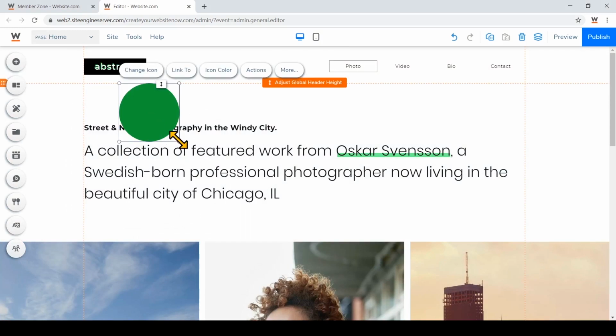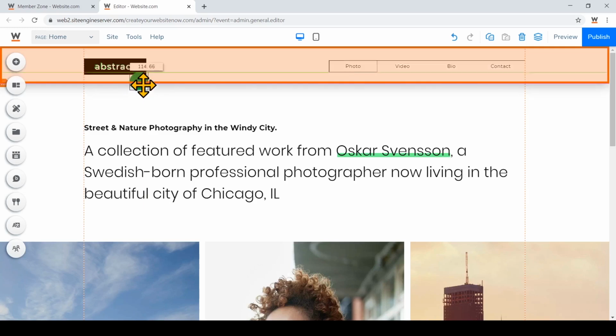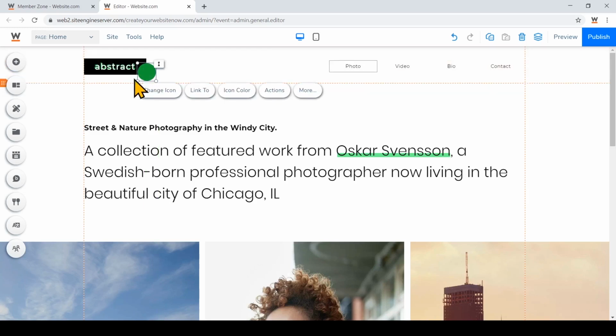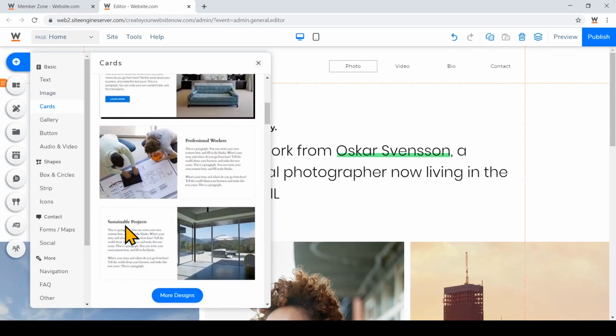Just click and drag on the corner to resize, and click on the icon to move it wherever you want. I'll also add a card to add services to my page.